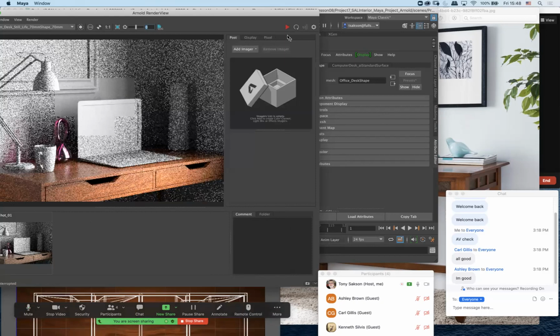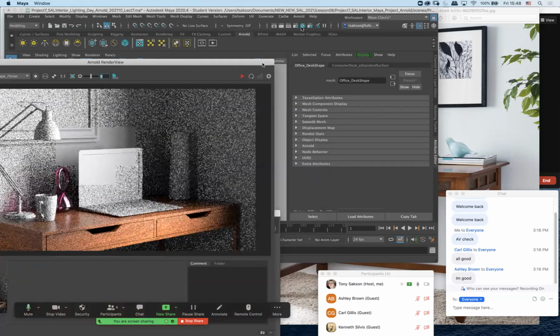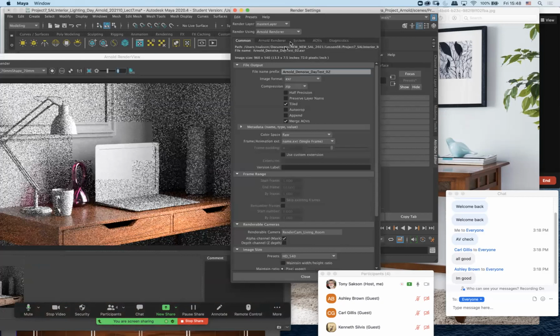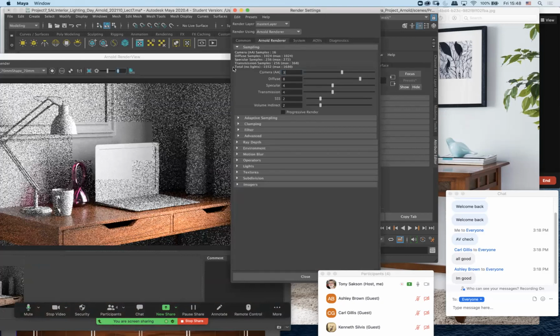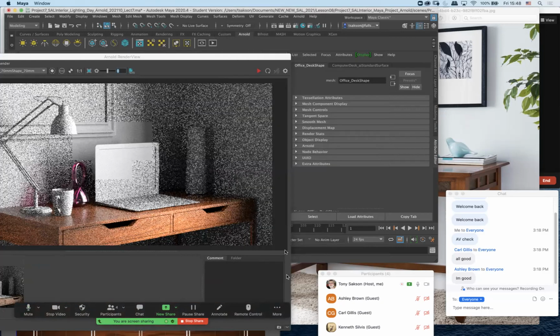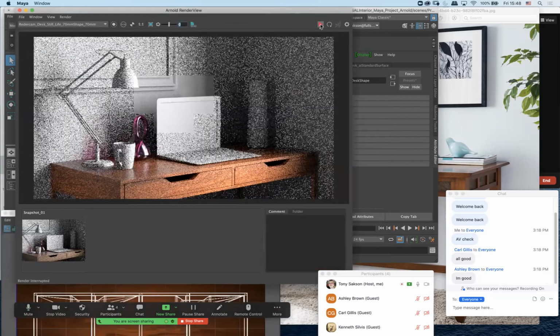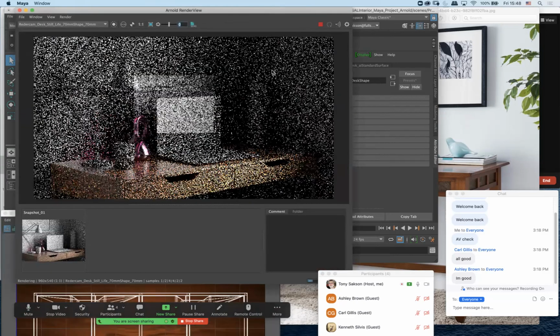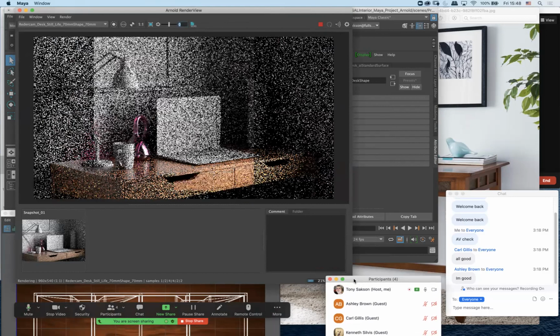Except, why is it taking forever to render? Oh, yeah, that's why. Because I have it cranked up because we were looking at glass.